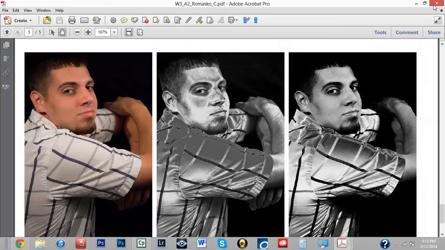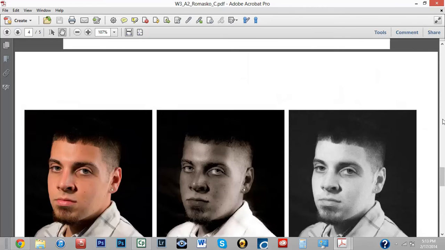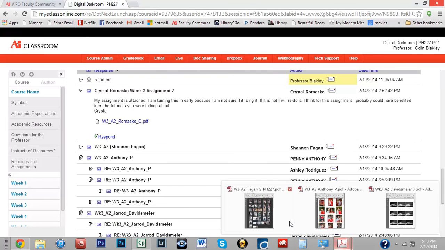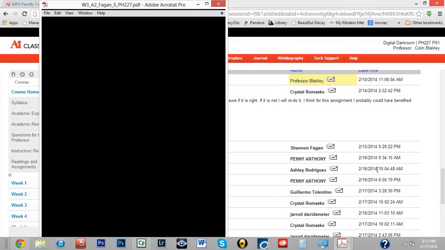But yeah, very nice work, Crystal. I really like that. I thought your poses were good, and I thought you chose wisely for your two final images. Both good, and both versions of each one looked good. Alright, next we're going to go with Shannon.